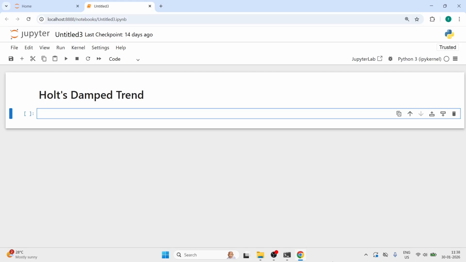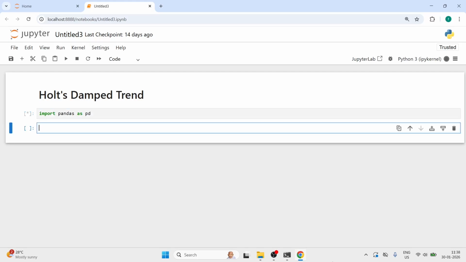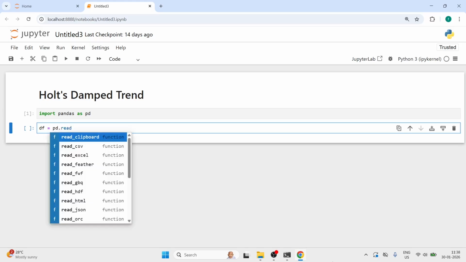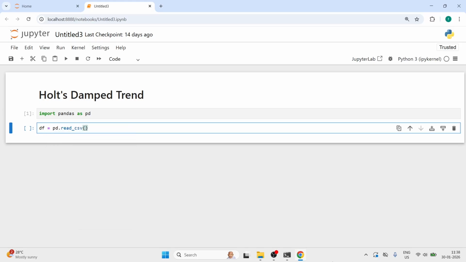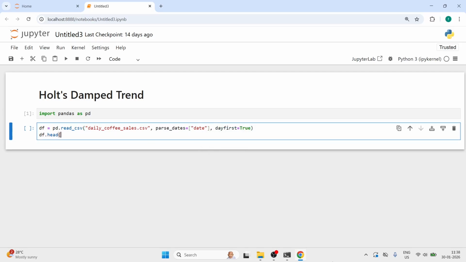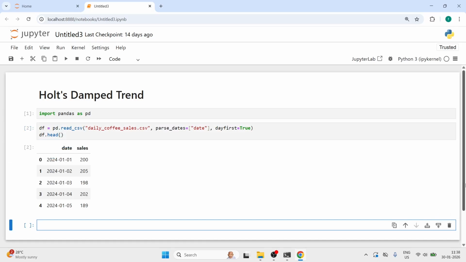Now let's import the dataset. I will write import pandas as pd, and then I will make a variable df and read the CSV file with pd.read_csv. The CSV file name is daily_coffee_sales.csv, the same file that I have been using. Then I have to pass the parameter parse_dates, and the column name is date, and dayfirst equal to True. Then let's look at the data frame, df.head().